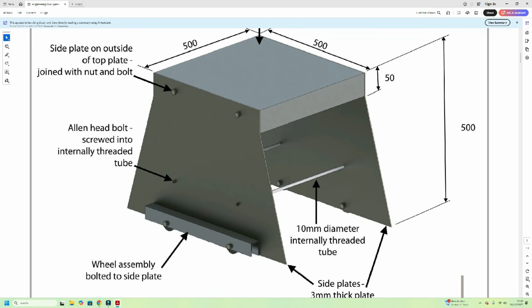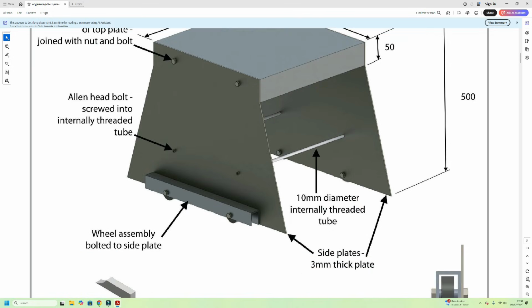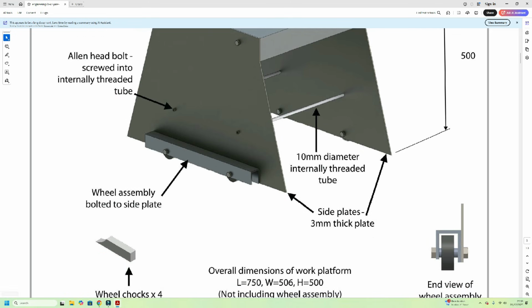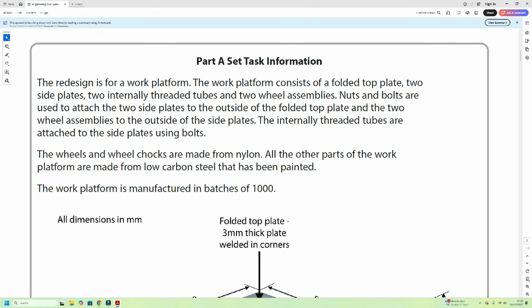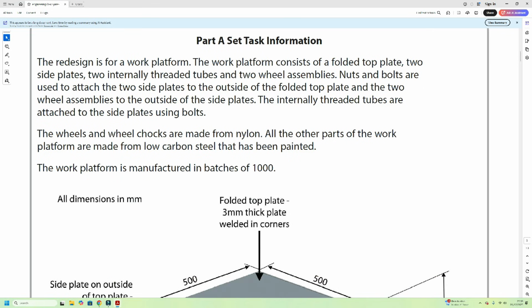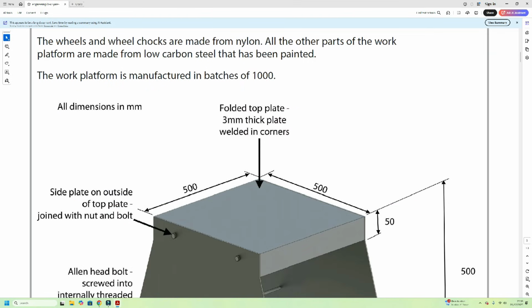Okay, 10mm internally threaded tube, and then you've got your wheel assemblies on the side there, and you've got this wheel chock there. What's it saying about the wheel chock? The wheels and wheel chocks are made from nylon. All other parts of the work platform are made from low carbon mild steel and have been painted. The work platform is to be manufactured in batches of 1,000. All dimensions are in millimeters.